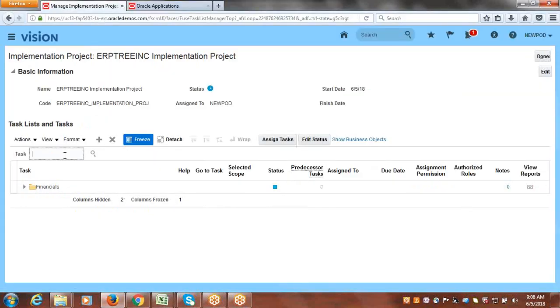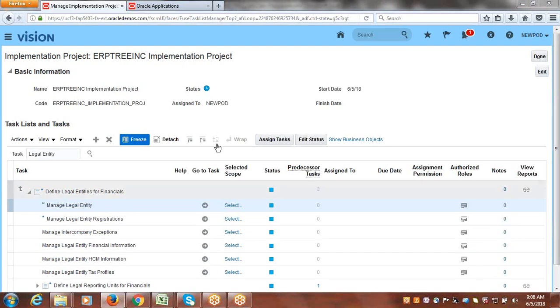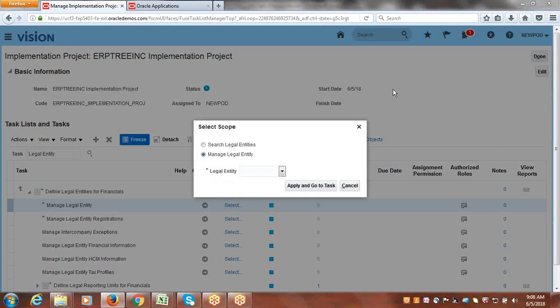So the system created it. Search for legal entity. There will be a task called Manage Legal Entities. Click on this task. Click on the go to task icon. Select the value called select and add. We are going to find the legal entity which the system already created.